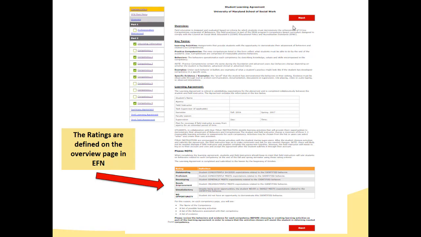The assessment is in the Electronic Field Notebook, or EFN, and the cover page of the assessment includes guidance and information to the field instructor and the student about each one of these ratings. You'll see on the left-hand part of the slide, too, where there is a navigation bar that shows each tab of the assessment and each competency that's being delivered and evaluated as part of your assessment.